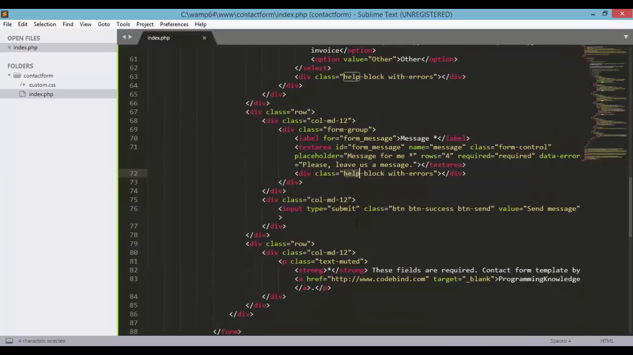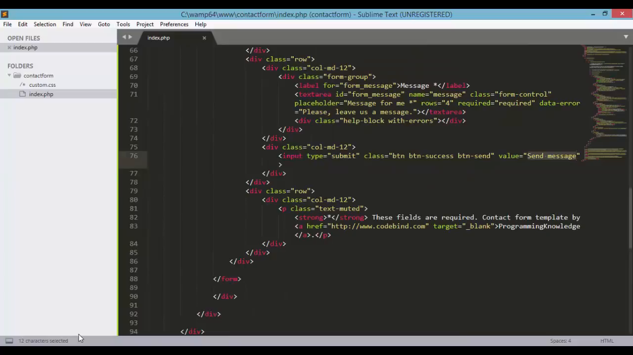And the last will be the submit button of our form. So div class column medium 12 and then input type submit class btn dash success btn dash send with the value send message. So save your file for now, and let's try to preview our index.php.